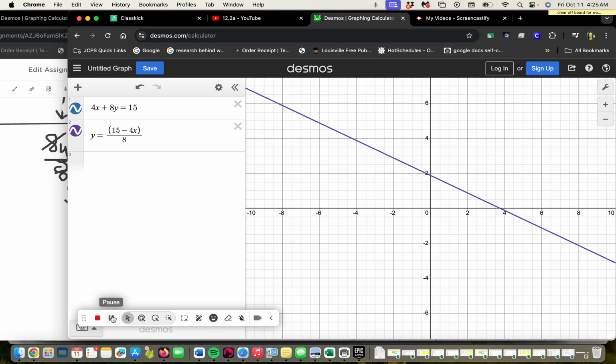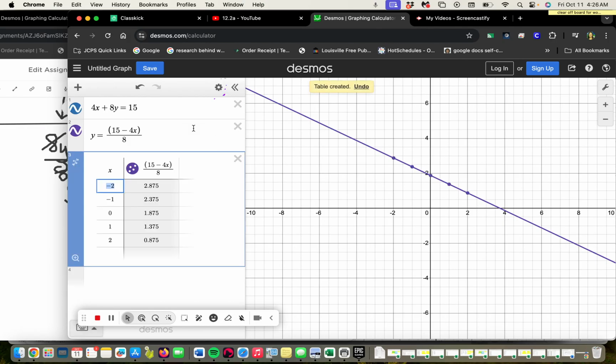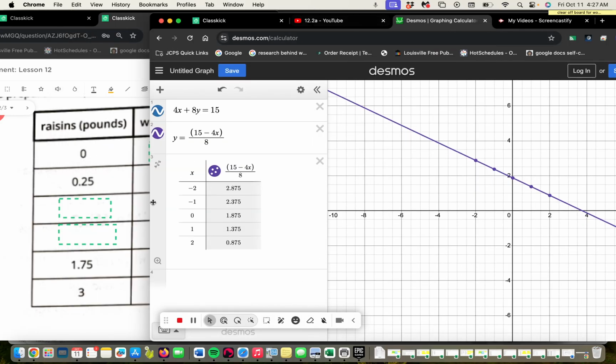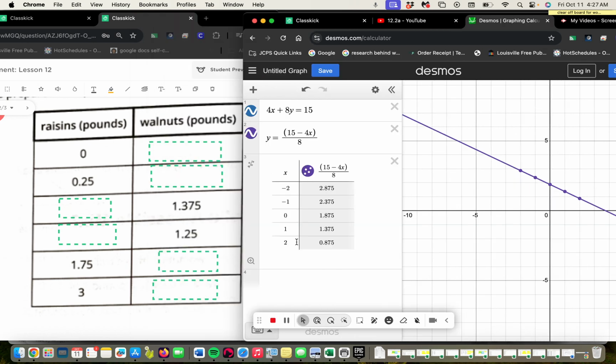So now here comes the really cool part. I'm going to click in the box where the rearranged equation is. I am going to click this little settings button. And when I do, look, it gives me an option. It will make a table for me. So how awesome is that? Now we can go back to the workbook and we can use the table that we just created to get the answers that we need for the workbook.